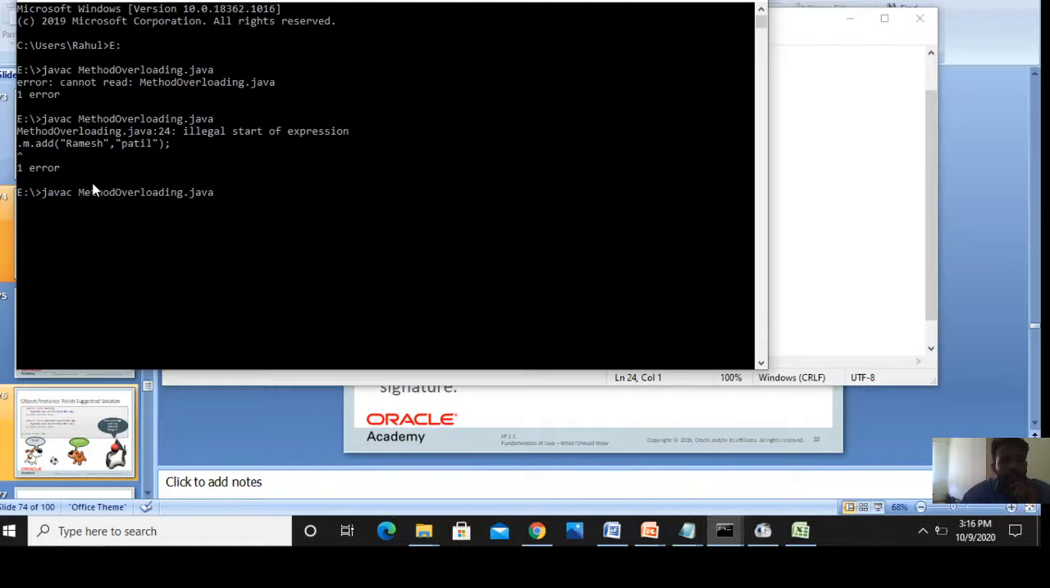Next I will recompile the program. Okay, the file successfully compiled, which means it is error free. How to run the program? java MethodOverloading. Yes, the addition of two numbers is 30.